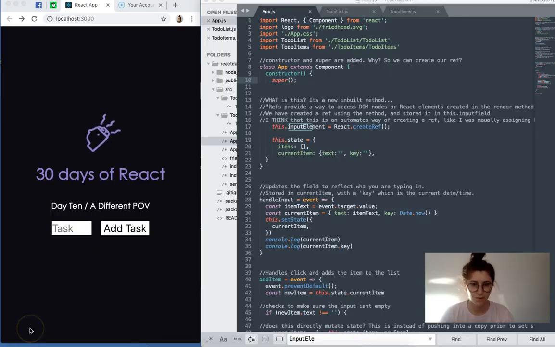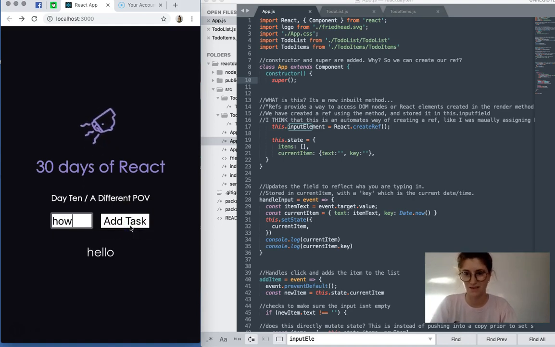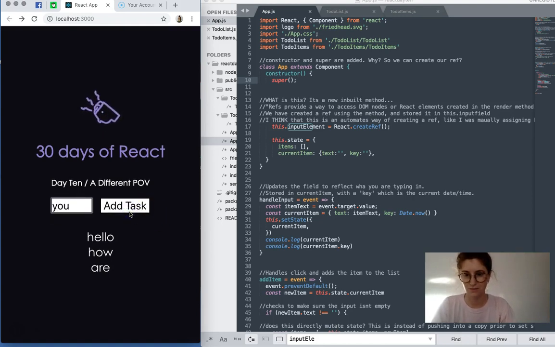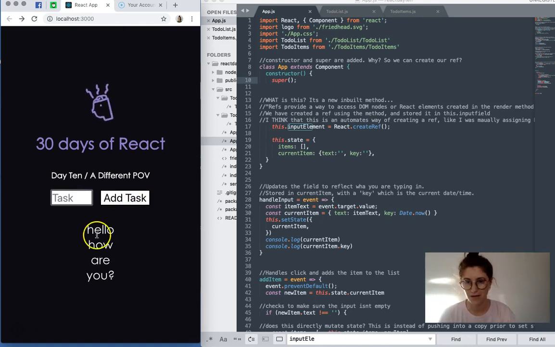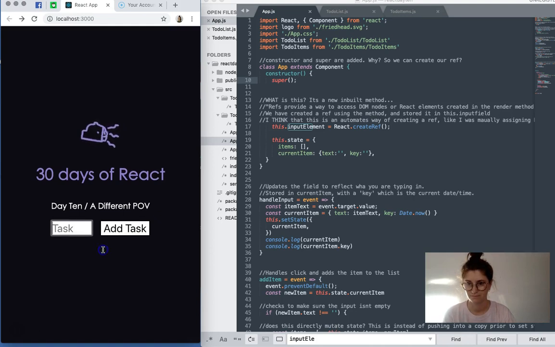So a very quick demo. What we have here is a very simple to-do list app. Here I can type hello, add task, how are you? And then by clicking on the elements, you delete them, like so.